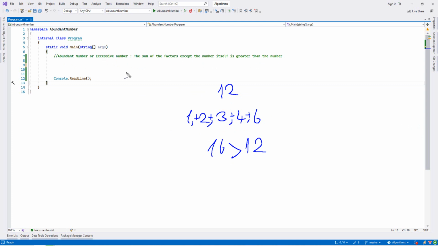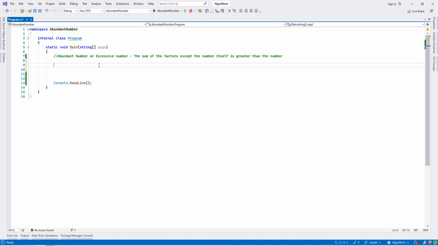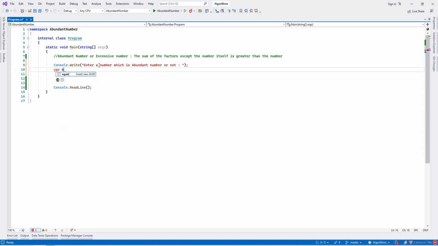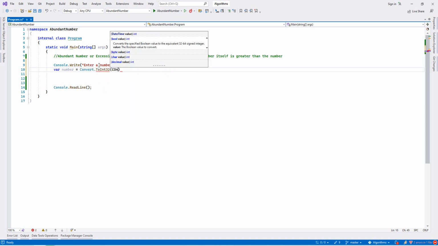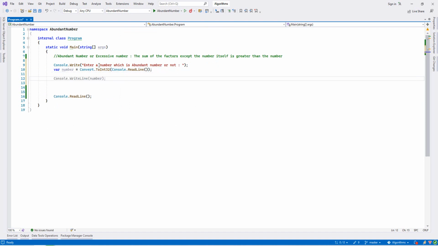So let's create an algorithm for this one. We will say console write, "Enter a number, which is abundant number or not." And here I will say var number, and then I will convert to integer, and I will say console read line. This will input our number, then we'll convert it into int.